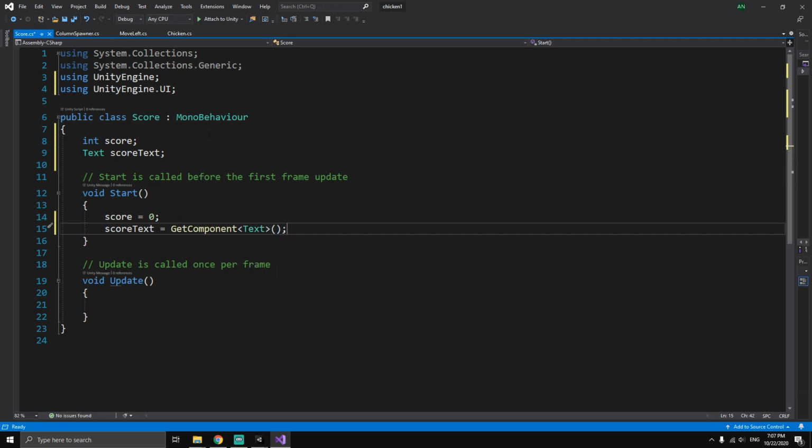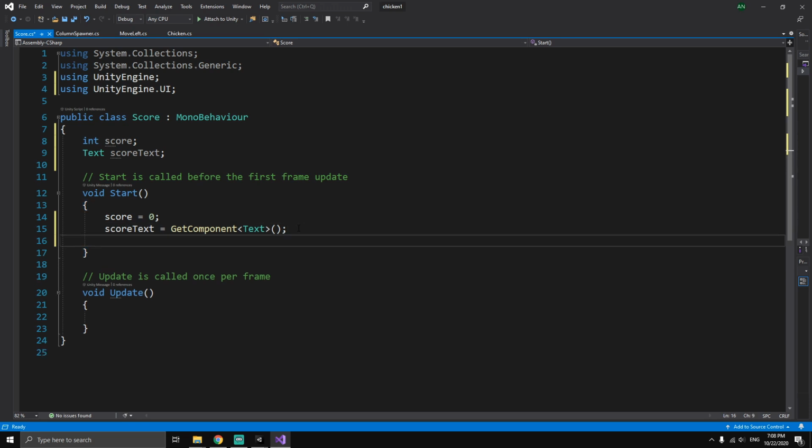So since we're going to attach this script to the score, this score text is going to be equal to the text component of the object. All right, and now at the start of the game, we can say that score text.text, which is the text field, is going to be equal to score.ToString. Why do we need this ToString function here? Because score is an integer, it's not a string. So we need to cast it or convert it to a string to be able to assign it to score text.text.